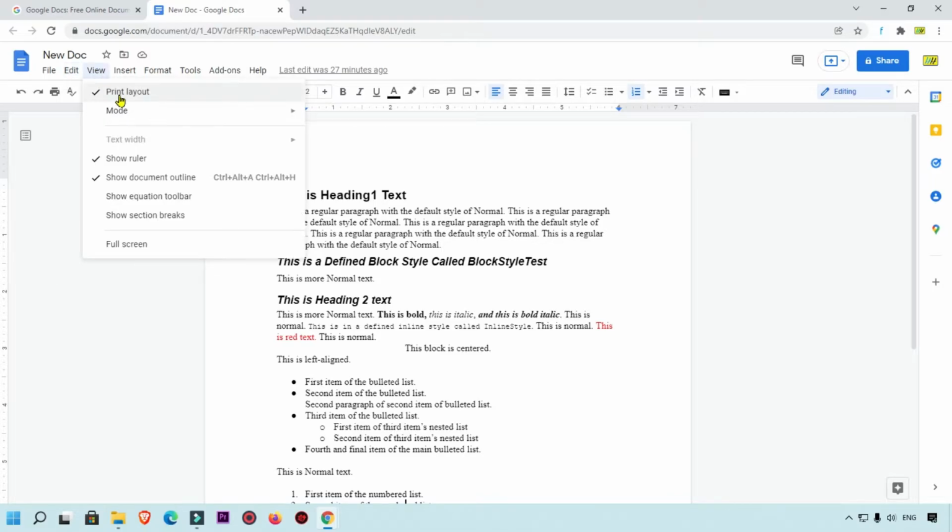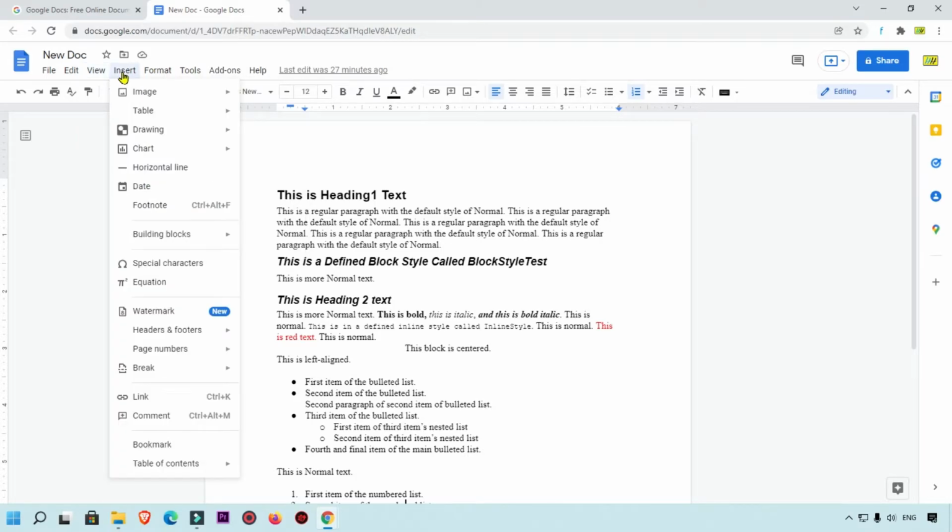Here you can see print layout mode. Here you can see the modes of editing, suggesting, and viewing. Here you can change your document views. Also you can see text width, show rulers, show document outline, show equation toolbar, and show section breaks, full screen. In upcoming videos we will see all the things step by step, so you will get the perfect idea about it. Here you can see the Insert tab.